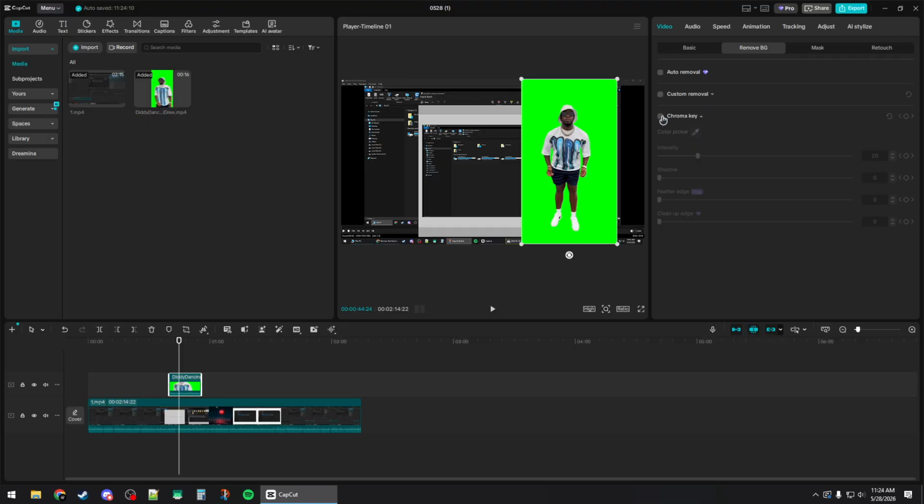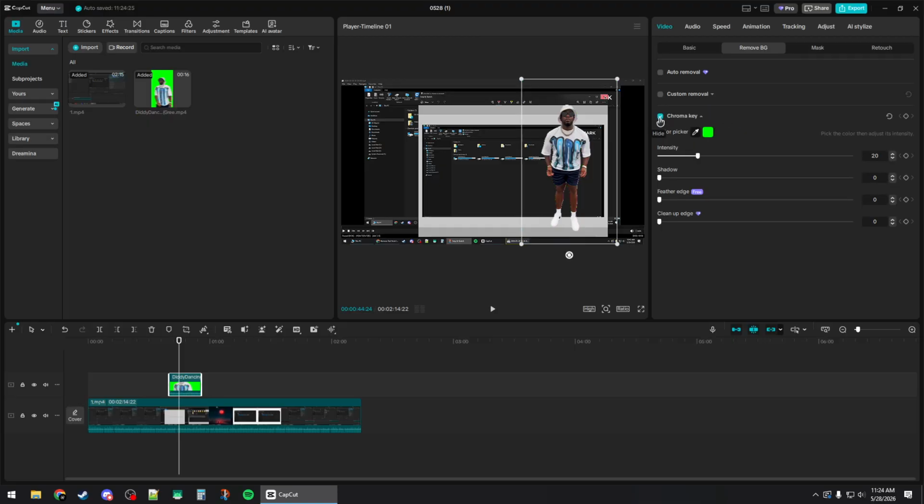And now you want to check the chroma key checkbox here, and with the color picker you want to basically pick the color by dropping it here on the green part of the video. And once you've picked it, it should remove the color or the green screen color.